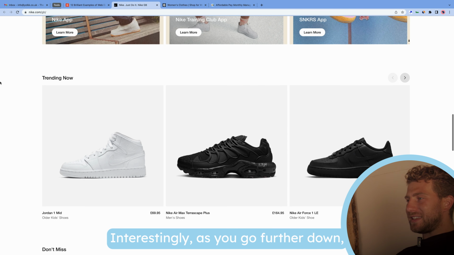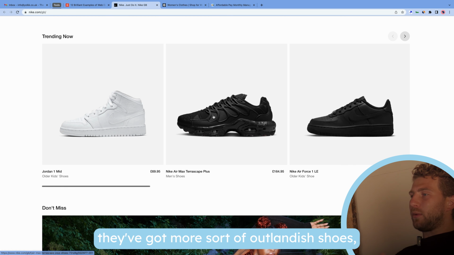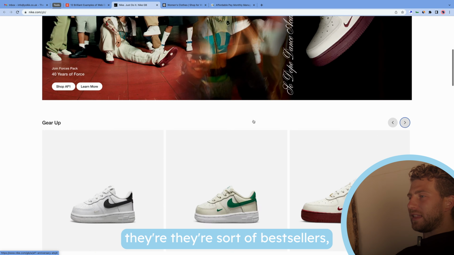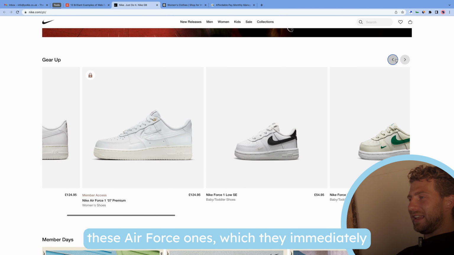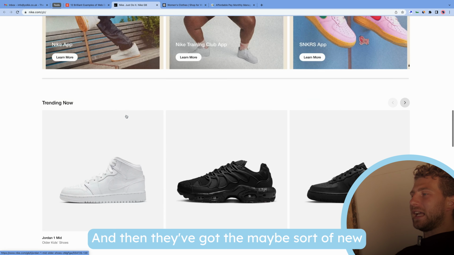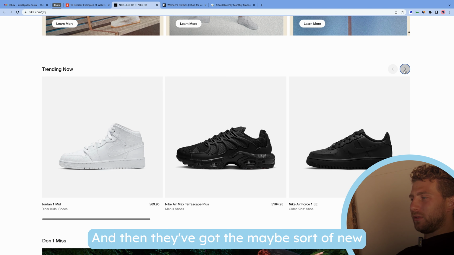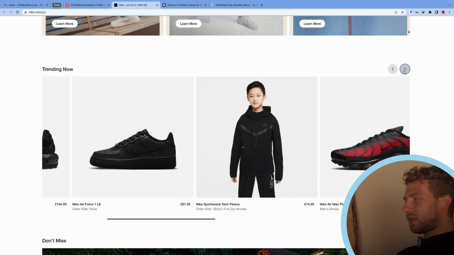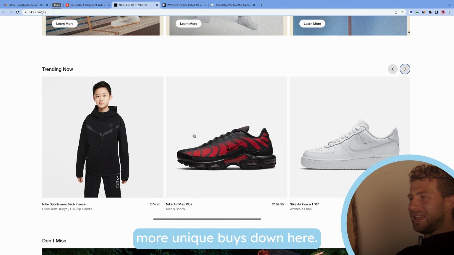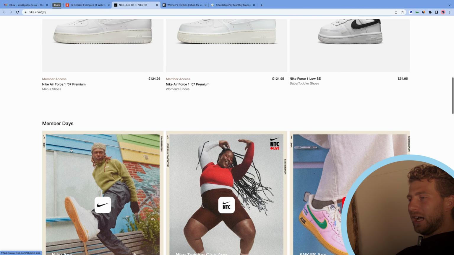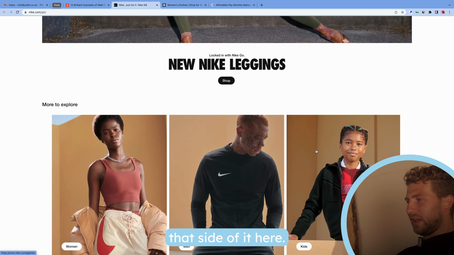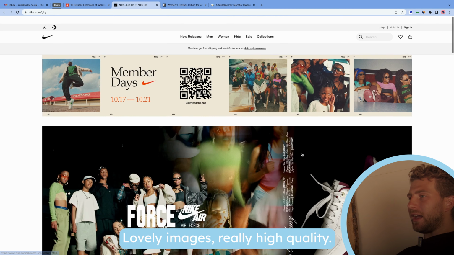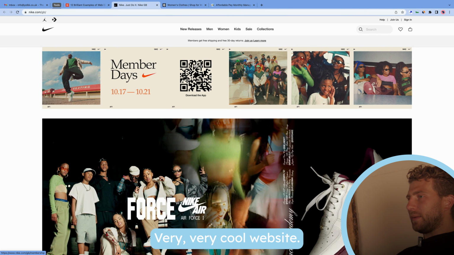Interestingly, as you go further down, they've got more outlandish shoes. Maybe these Air Force Ones are their best sellers, which they immediately draw people to. And then they've got maybe the newer, more unique buys down here. And I quite like that side of it. Lovely images, really high quality, very, very cool website.